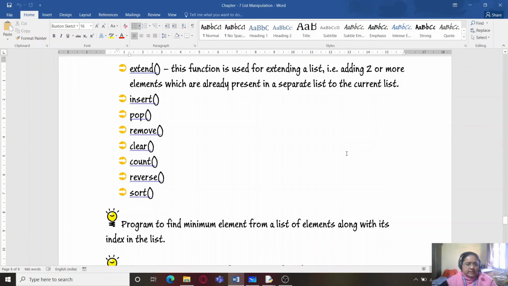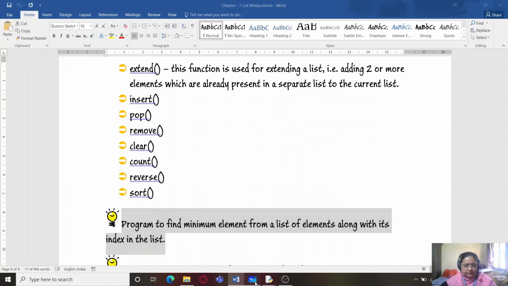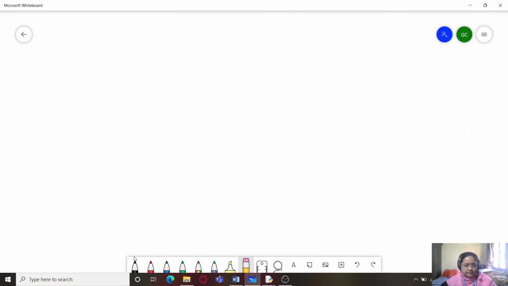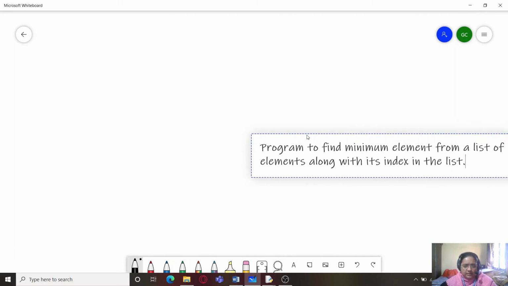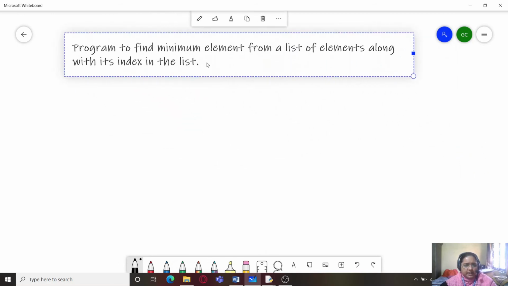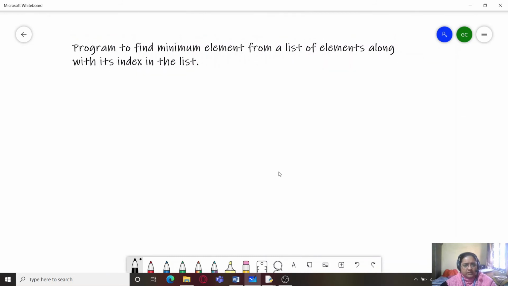So students, these were some of the functions. Now we have a program here that is programmed to find the minimum element from a list of elements along with its index in the list. So we will be doing this program now. So the program says that we have a list of numbers, and within that list of numbers we need to find the minimum element, that is the element with the smallest value, and also its index has to be specified.